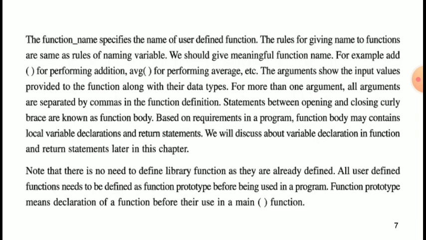The function name specifies the name of a user-defined function. The rules for giving names to functions are the same as the rules for naming variables. We should give a meaningful function name. For example, add for performing addition, avg for performing average, etc.